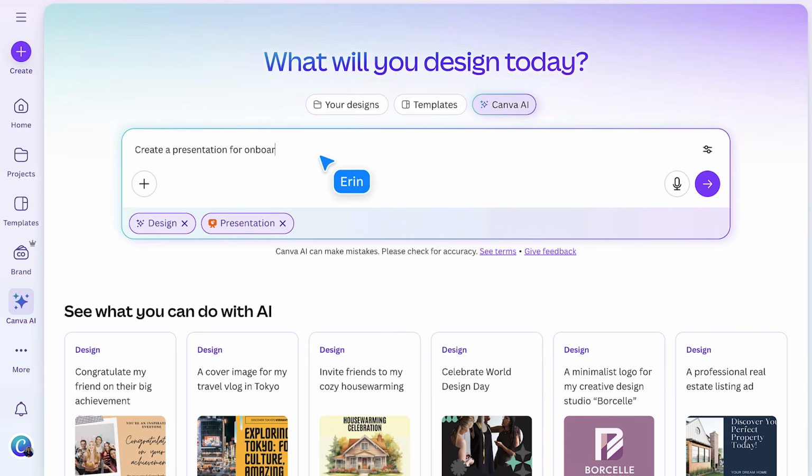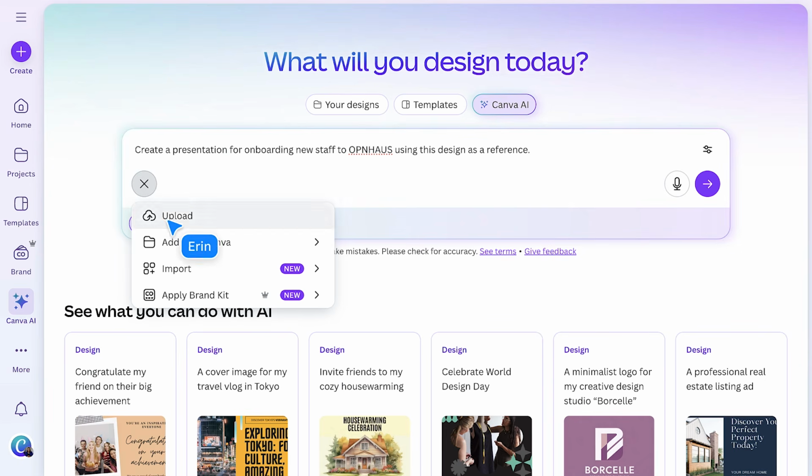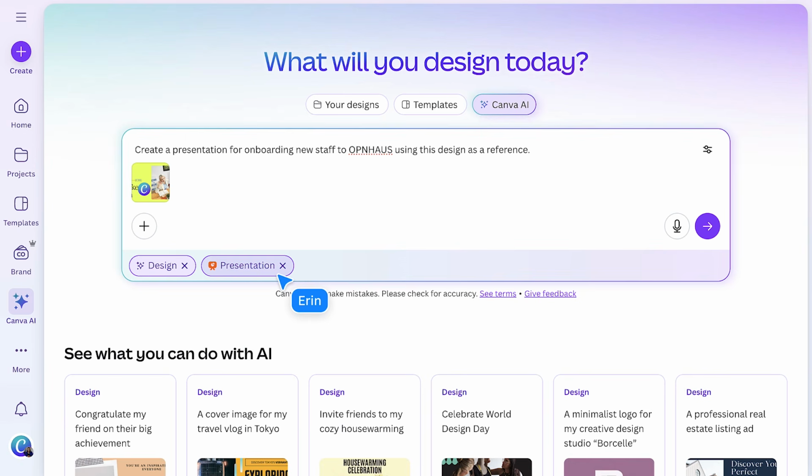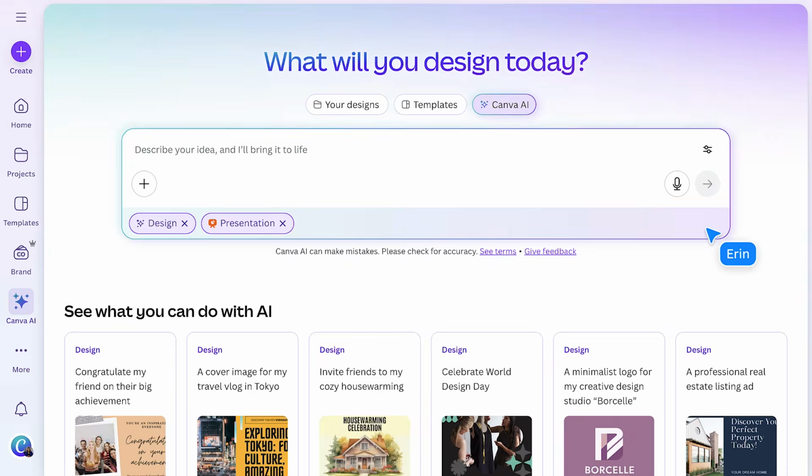Chances are, you may already have an onboarding presentation on hand, and it'll just need a little tweaking. You can upload it as a reference. Mine is on Canva, so I'll just add it here. I'll search for my file. There we go, nice and quick. Now we've ticked all the boxes, let's submit.